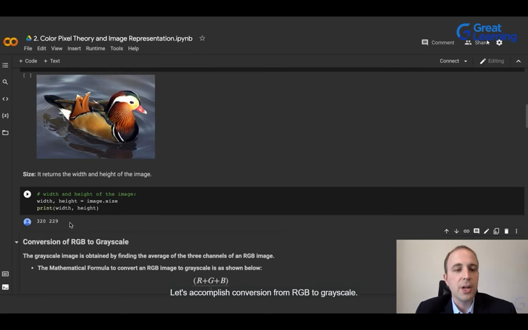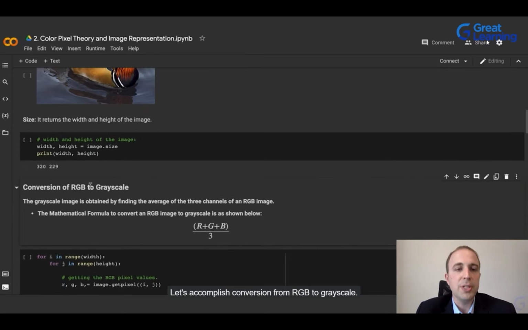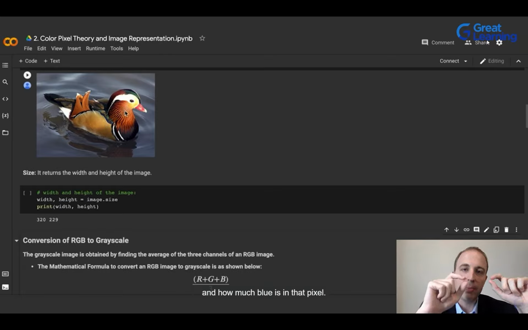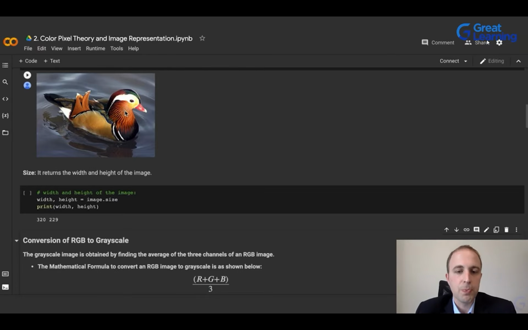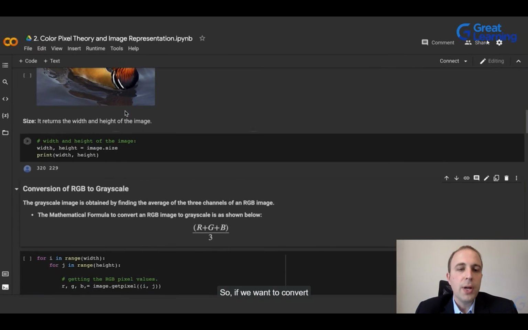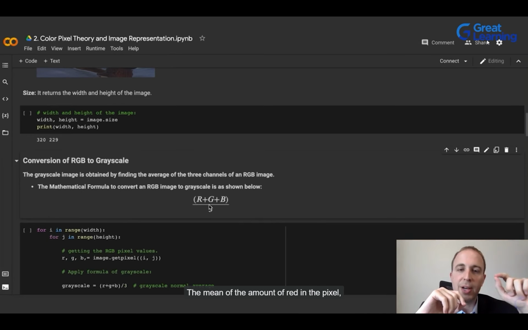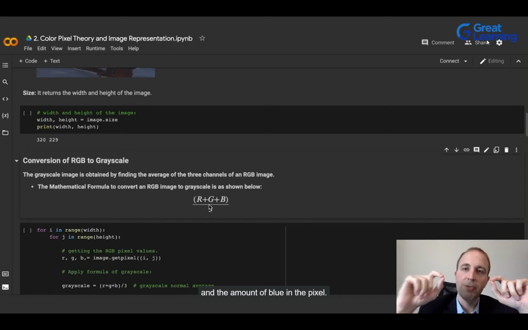Let's keep going. Let's accomplish conversion from RGB to grayscale. This is a color image. So for every pixel in this image, we know some information about it. We know how much red is in that pixel, how much green is in that pixel, and how much blue is in that pixel. So if we want to convert a color image to grayscale, there's actually a formula we can use where we just take the mean of all of those three things. The mean of the amount of red in the pixel, the amount of green in the pixel, and the amount of blue in the pixel.